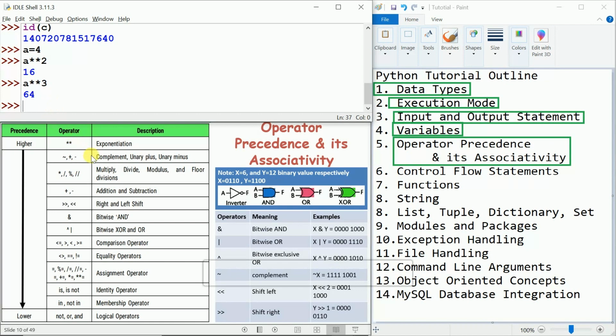Next, you can also use the unary plus, minus, and complement operators. For example, if I say a is equal to unary minus, in the sense minus 5, it is a unary minus. When you print a, in the prefix you can have a sign operator. By default you can put a unary plus, but the compiler ignores it because it is a positive number.